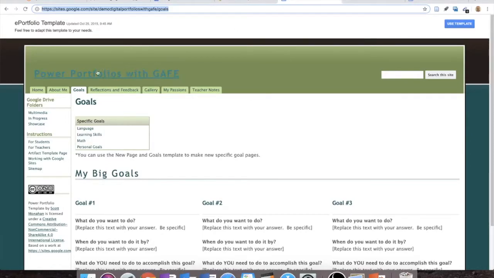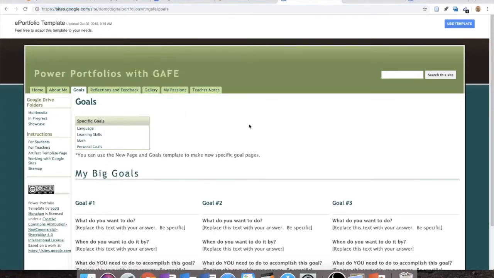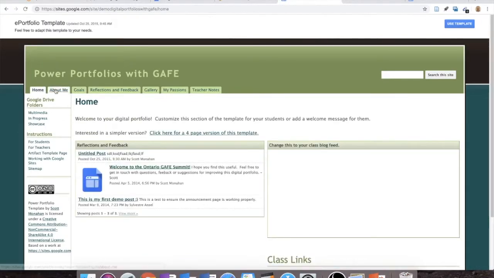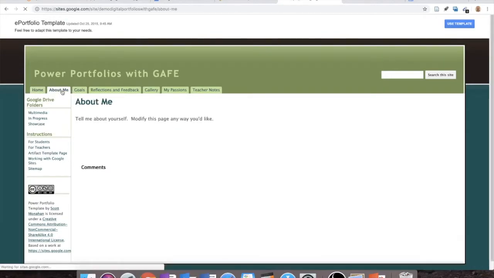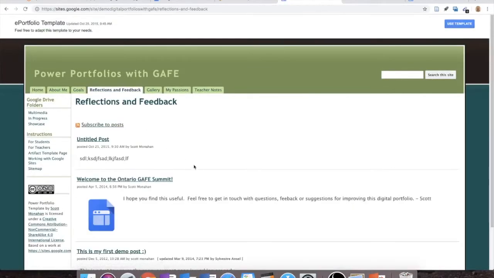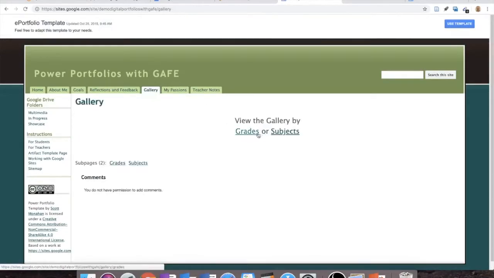Another one I should pull up is, this is an example portfolio, but just includes, this is a template. So it's not really a full portfolio or a student created portfolio, but just a template, and it says, okay, there should be a home page. Welcome to your digital portfolio. So you have an About Me page, maybe a goals page, maybe big goals that somebody wants to create, reflections and feedback, gallery with grades or subjects.